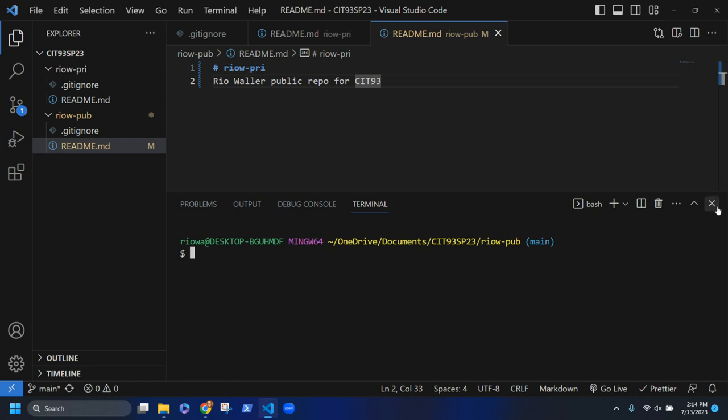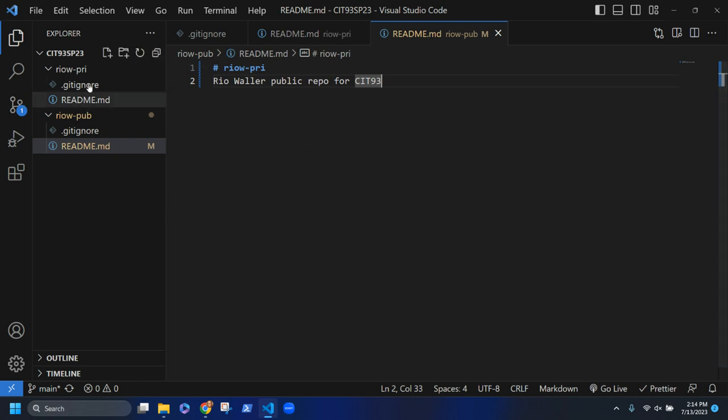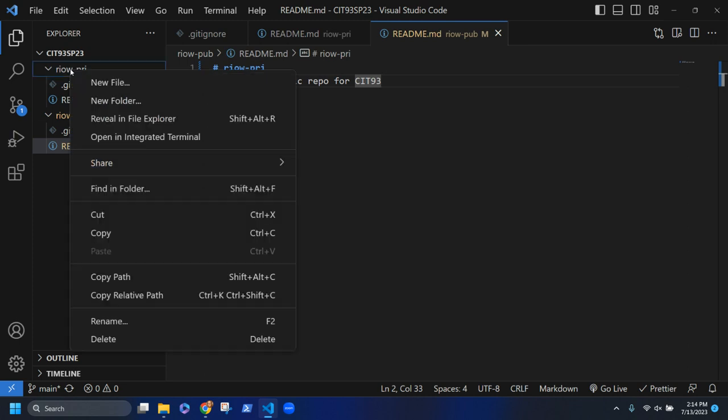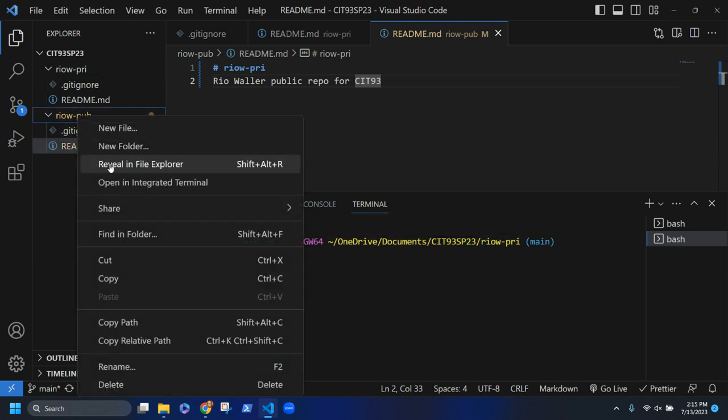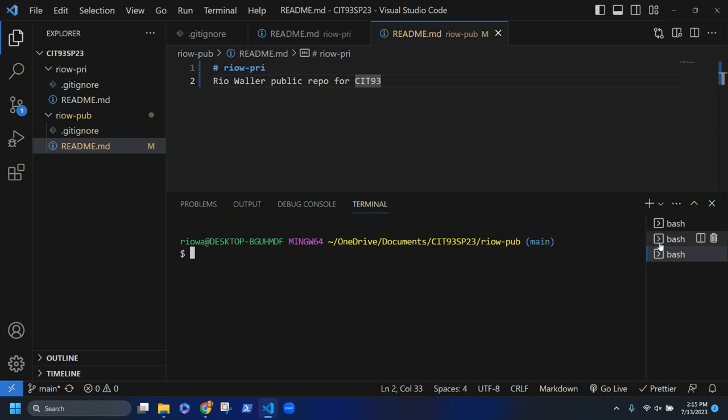So again, if I close this out, and I came over here and did that same command in my private and said open an integrated terminal, then it's going to open that folder. Now, I'm going to go back to the other one because I just want to show you how to do that first. Notice I have three of these open, and I might get confused. So I'm going to get rid of those two. Now I know I'm in my public. We're getting ready to do the Git workflow.